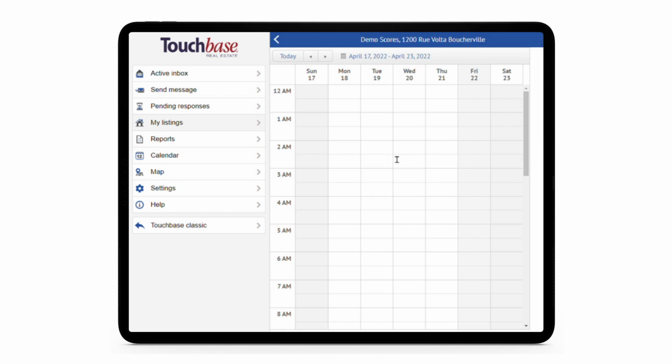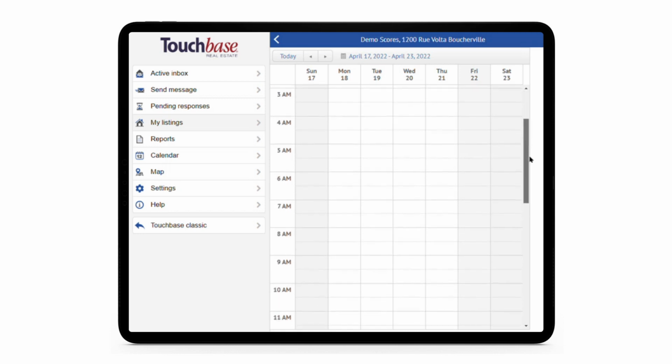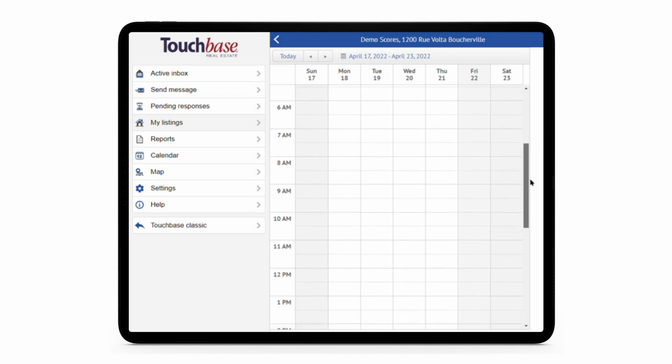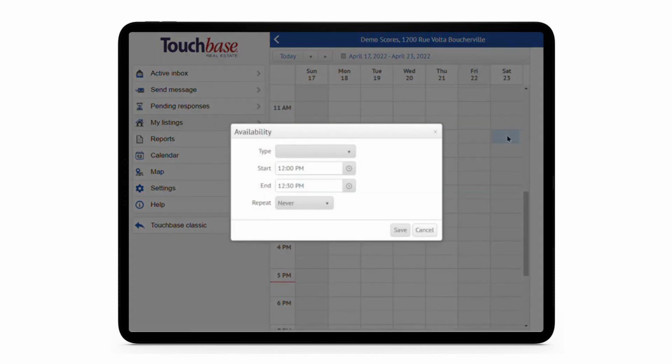If we want to change that, let's say my seller has made this listing available for Saturday afternoon. So I go to Saturday at 12, and I double-click on 12 p.m. If you're using the app on your phone, you only need to tap on the time slot once to open this form. The first option here is the type of availability you want to set up. You can choose open house, pre-approved, or not possible.